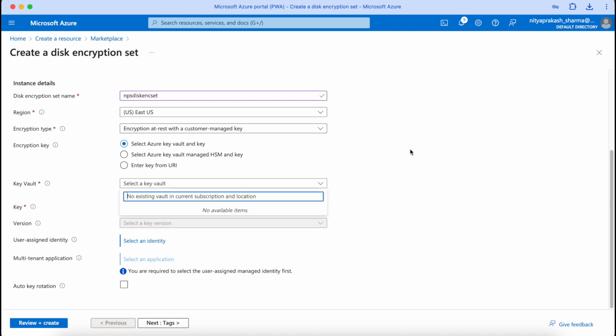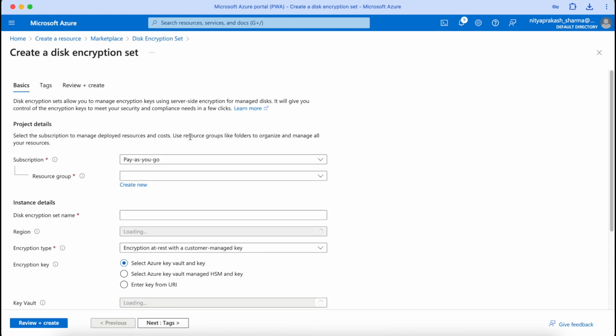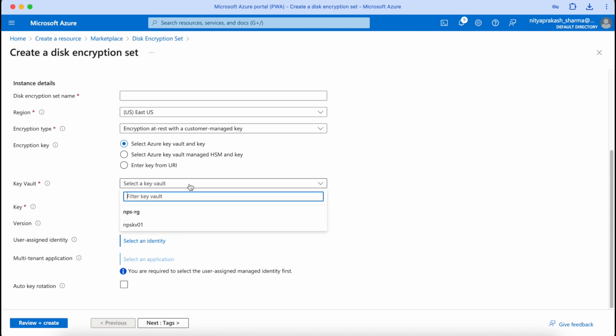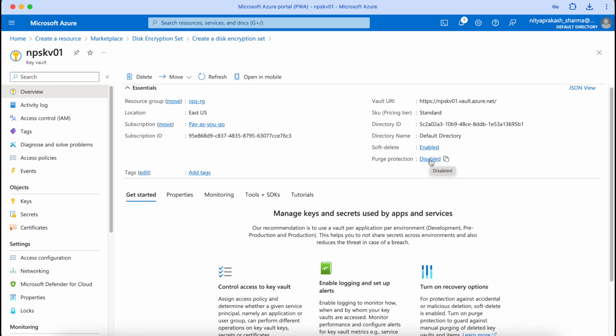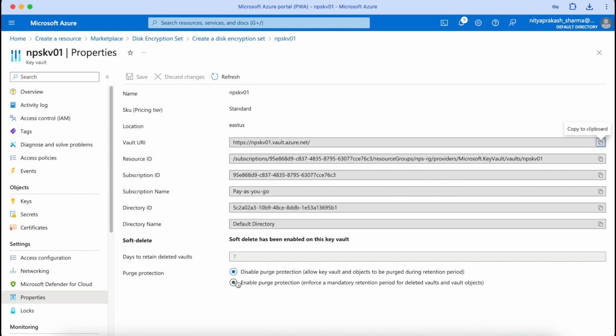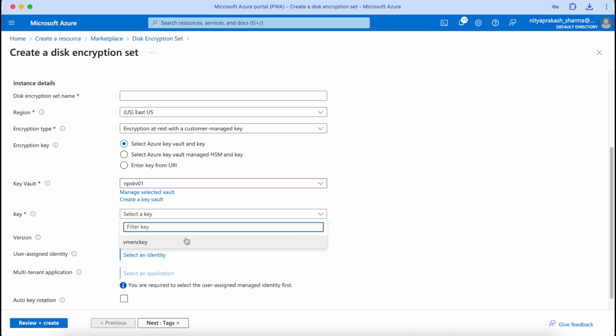Select the key vault. Probably we have to wait for some time before we can see the key vault here. Let's come back again. I'm coming back here, create, and let's see if it comes up or not. Okay, so we got our key here, and purge protection is required, so we have to go to this key vault. We have to come to the key in the key vault, click on enabled, enable the purge protection, and then save it. Come back to this one, and again I think we have to wait.